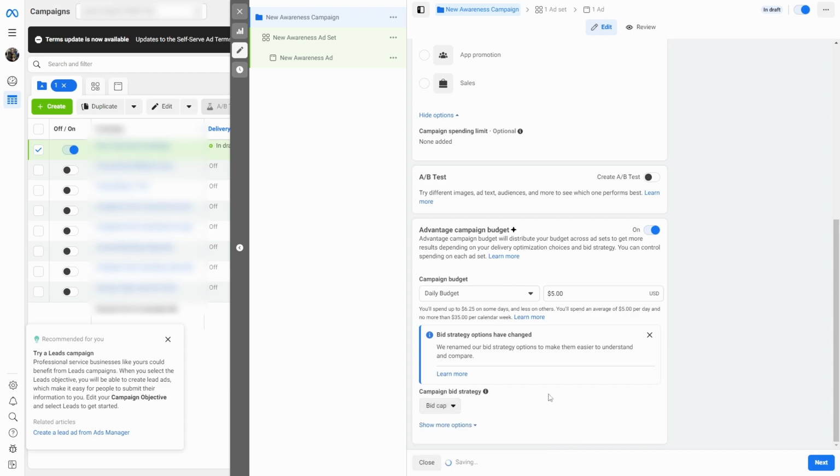You can do things like bid caps. For awareness campaigns, they're less important. These options are typically more important when you're trying to get a direct sale. That's when it's a little bit more important to control what you're paying per conversion. But most of the time, the Facebook system handles it relatively well.